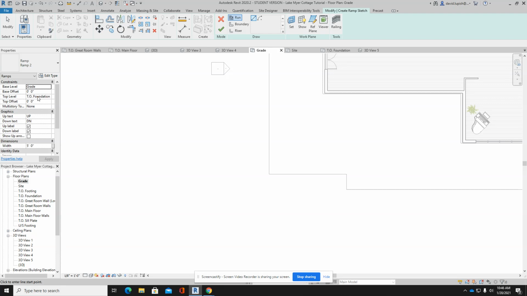And then we're going to go to the, not the top of foundation, but we're going up to the top of main floor level. And that should be the level that the top of your exterior deck is at, because it needs to be at the same level as your main floor plan for barrier-free accessibility in the Ontario Building Code. I'm going to apply that now.